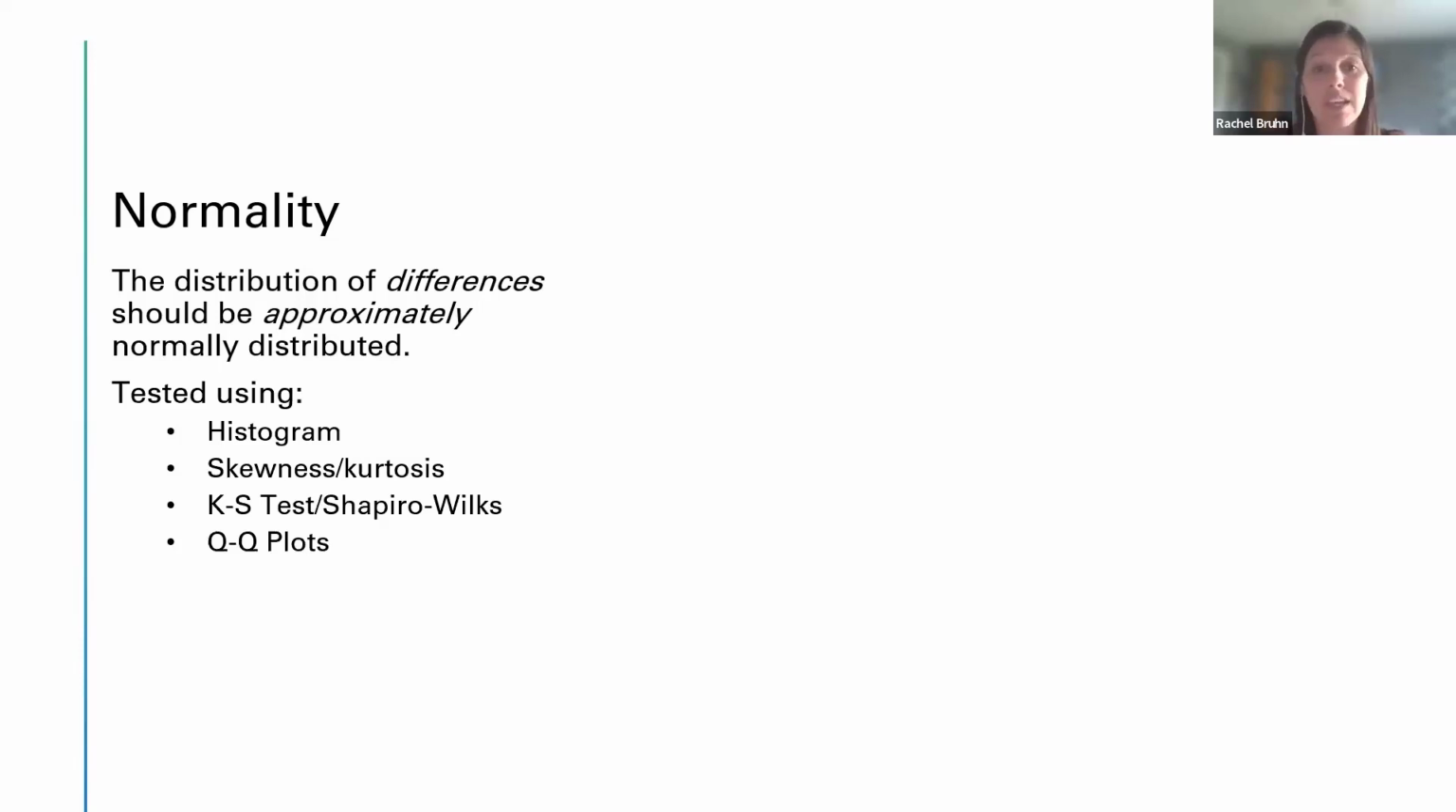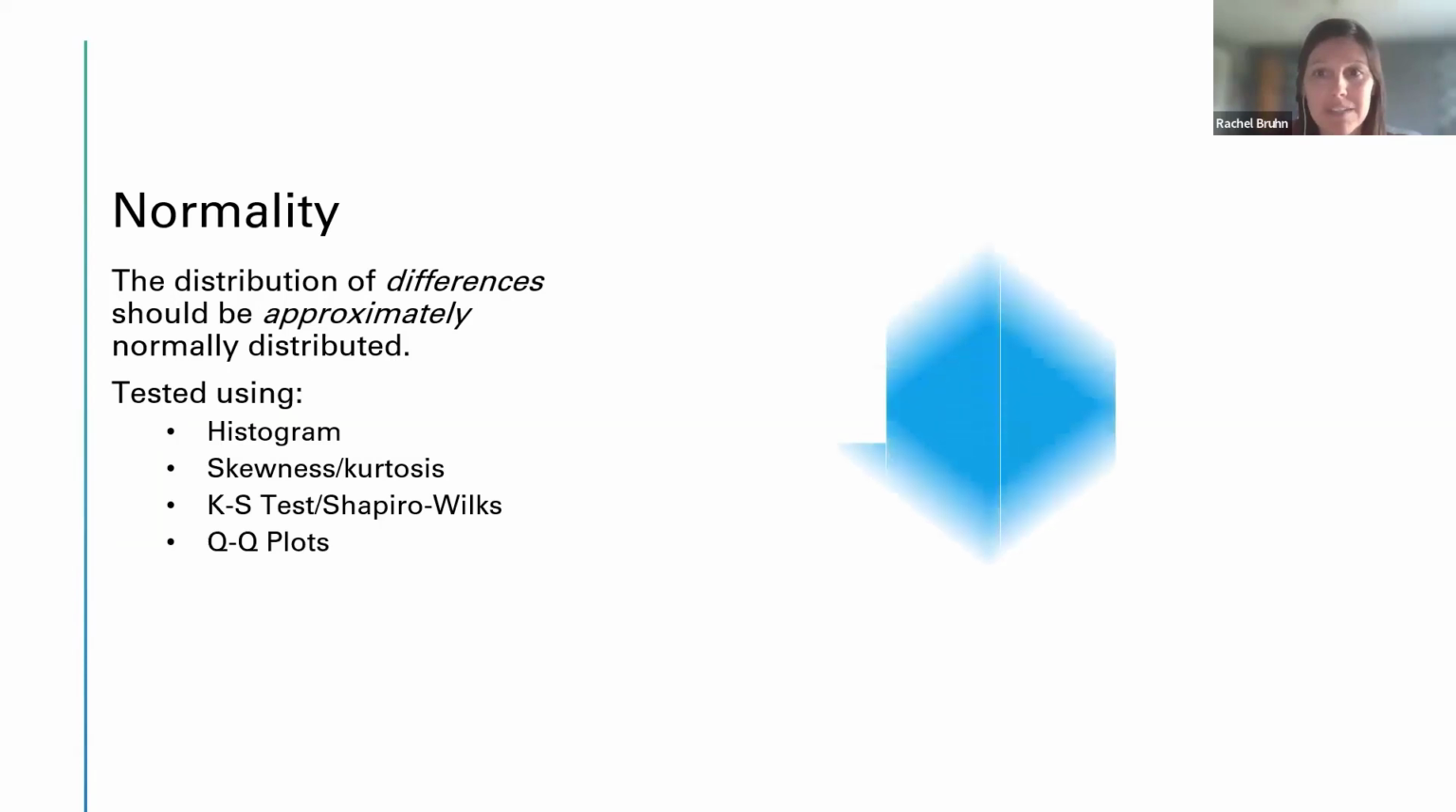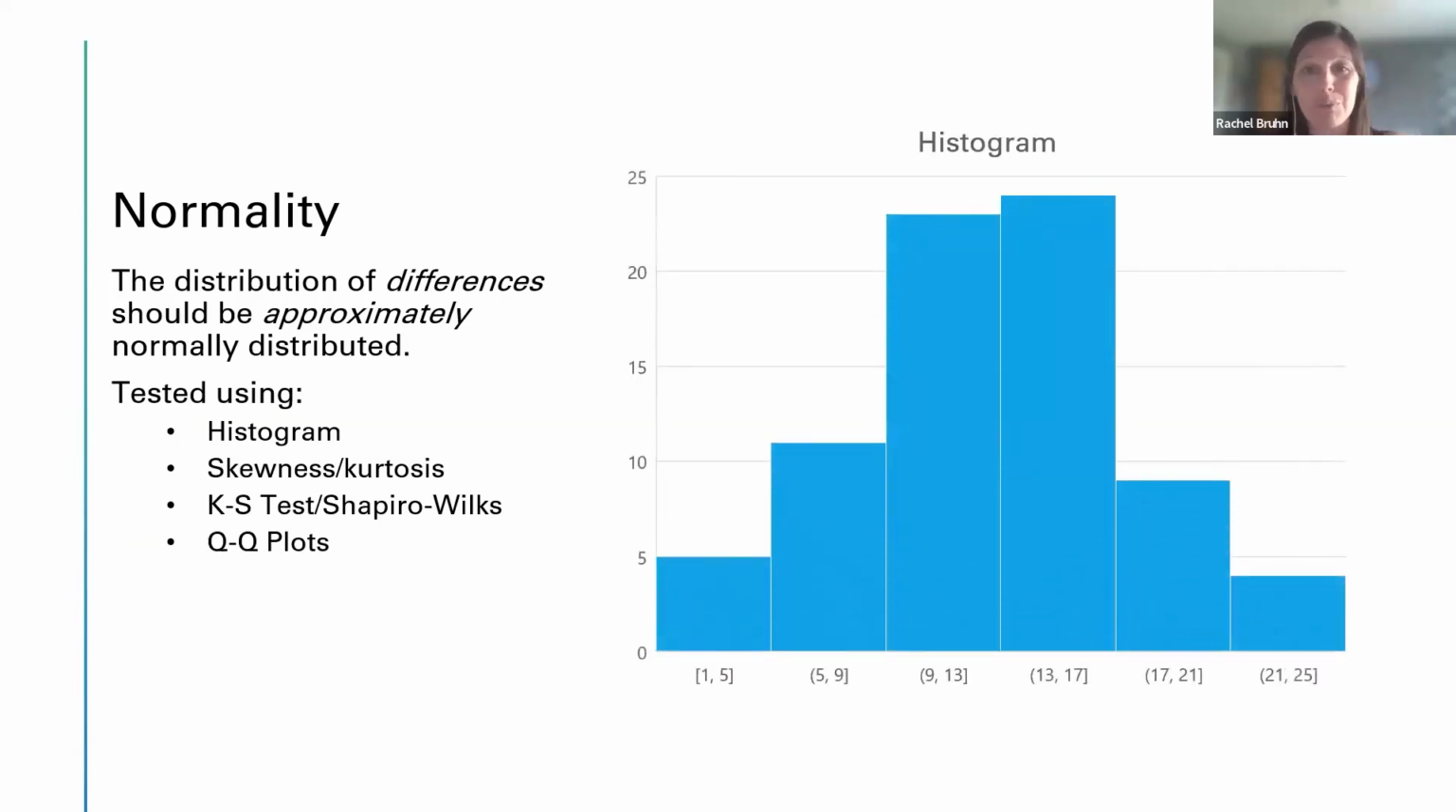So you could use a histogram. You can interpret the skewness and kurtosis values. You could interpret the KS test or Shapiro-Wilks value. You could use QQ plots or any combination of those to say that this assumption has been met. And if you're not familiar with a normal distribution, that is that bell-shaped curve. So it's got like that peak in the middle, and then it gradually tapers off to the tails.